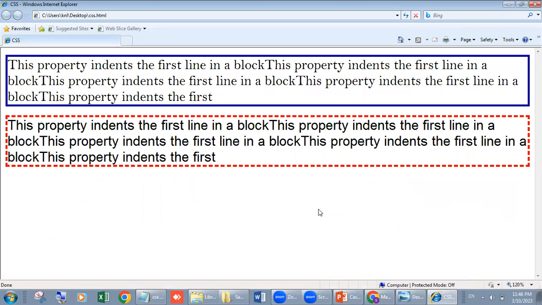Height and width property. Height and width property is completely related to the web page: which size of height and width you want to apply on your web page. And finally, we have the float property. Float property is concerned with the picture.